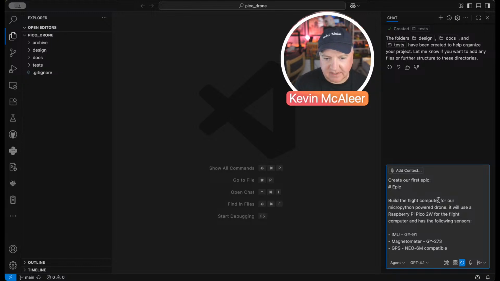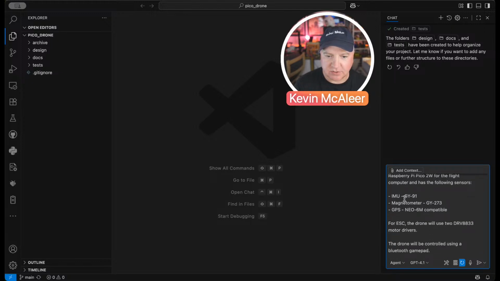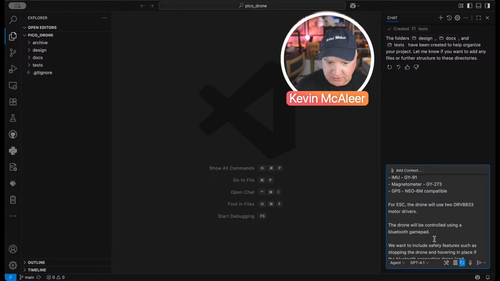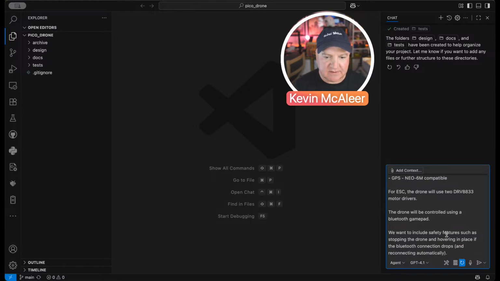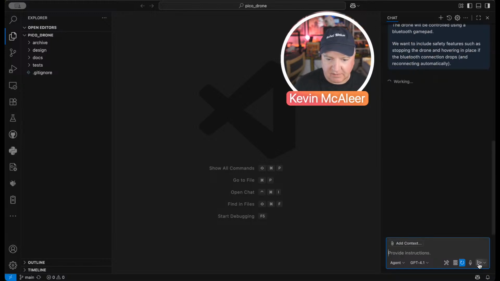So I'm going to say build the flight computer for our MicroPython powered drone. It will use a Raspberry Pi Pico 2W for the flight computer and has the following sensors. For the IMU, it's got a GY91. It's got a magnetometer, which is the GY273. It's got a GPS, which is just here. This is one of these Neo 6M compatible ones. And the drone will be controlled using a Bluetooth gamepad. So I'm simply going to tell it to do that. I think there's an extra bit on here. We want to include some safety features such as stopping the drone and hovering in place if the Bluetooth connection drops and connecting automatically. So I'm just going to click on that.